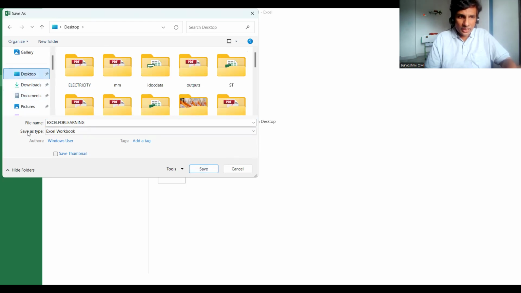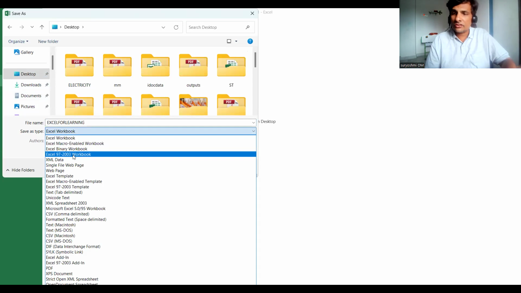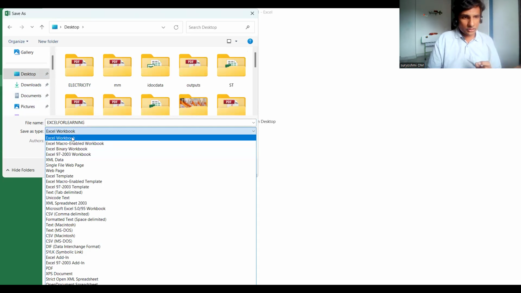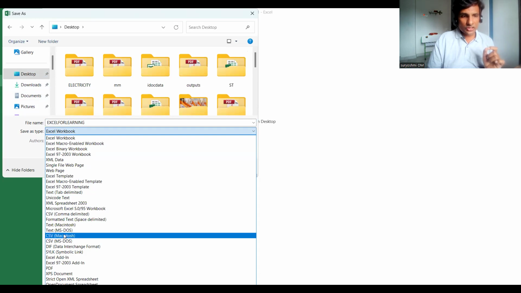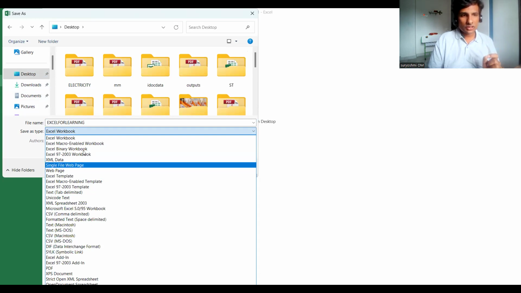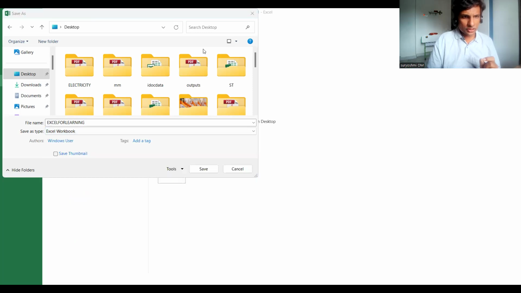Now see this: Save as type, Excel workbook. Here different types will be there. This is the format of 97 to 2003, and this is the newer Excel workbook. Or else XML, different formats will be there, CSV format, text format, all these things. By default, it will try to save as the Excel workbook format. You're watching the right screen, right?